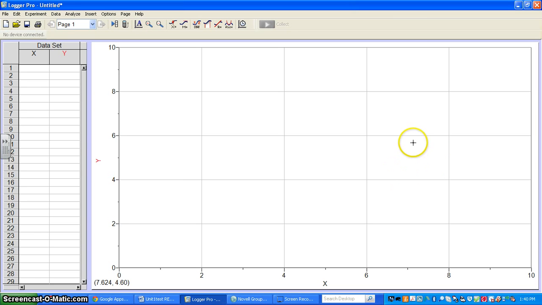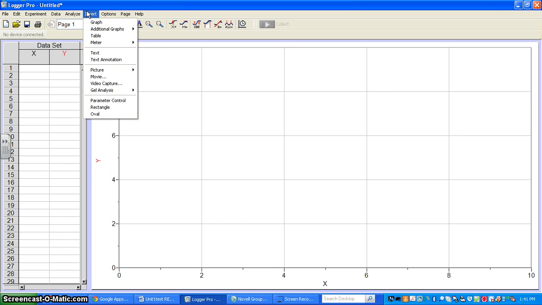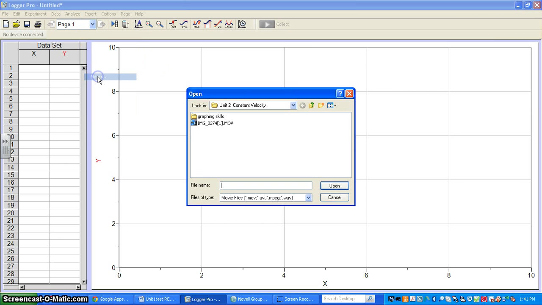Alright, I'm going to show you guys how to use the video analysis tools on Logger Pro. First things first, anytime we decide to record any particular motion, you're going to get some sort of movie file. First step, anytime we're going to insert a movie, is you can't use the open files on Logger Pro. You have to go to the Insert menu and say Insert Movie.